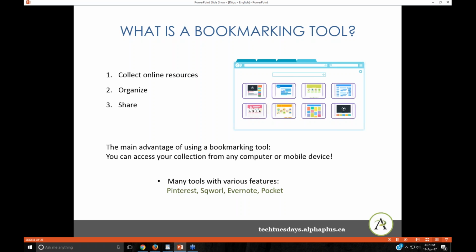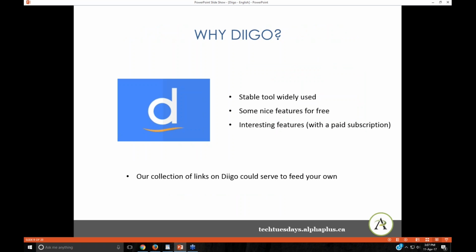The other feature of these tools that make them quite useful for most of them is that you can organize your links to be able to find them easily. So you can tag, you can give descriptions, and that helps you retrieve your information after.